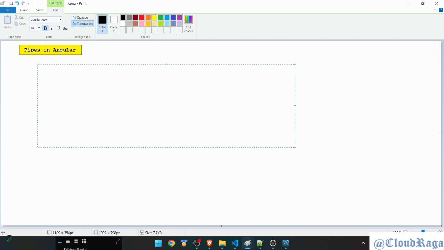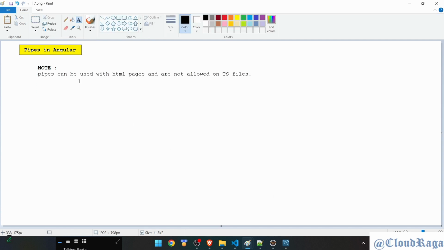Let me put a note on where you can use it. Note: pipes can be used with HTML pages and are not allowed on TS files. Okay, clear? So you cannot use these pipes on TS files. They are meant for HTML pages. Okay, fine. Because you should know where to use that pipe.